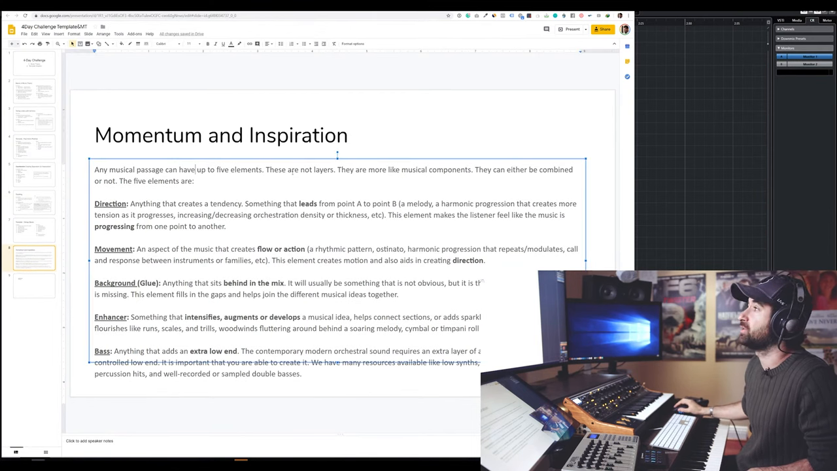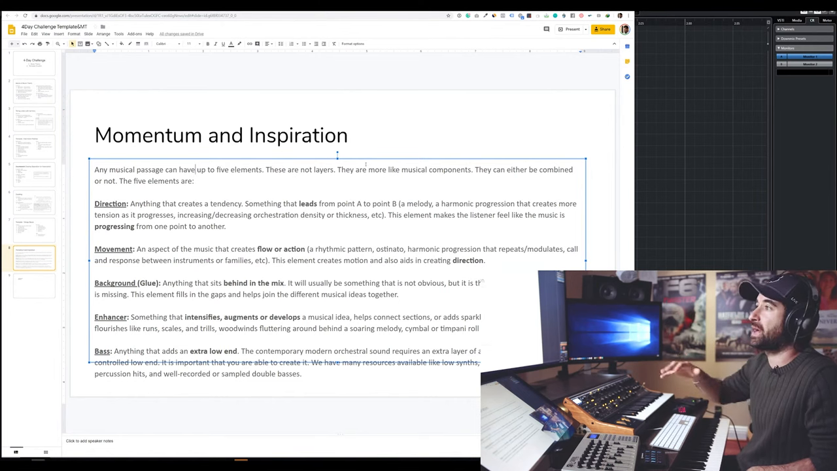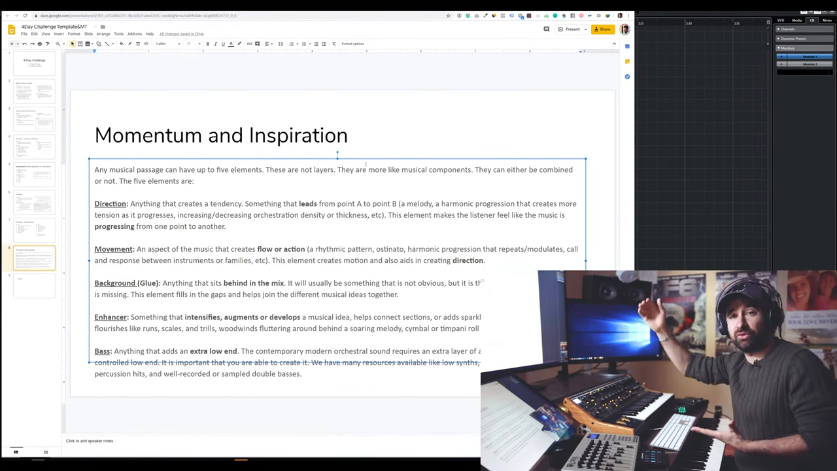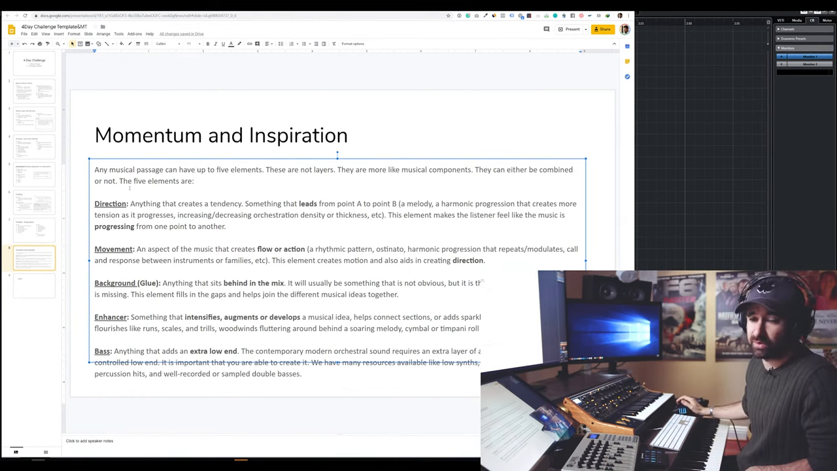Up to 5 elements, and these are not actual layers. They are more like musical components. They can either be combined or not, meaning it can have up to 5, but it can also have just one. Those 5 elements are direction, movement, background, enhancer, and bass. I'm going to share these slides with you so you can read them.